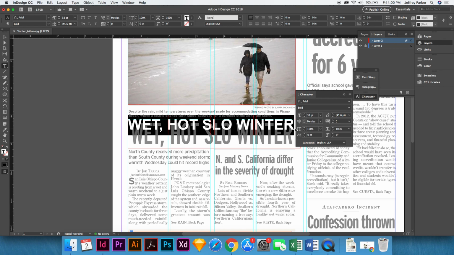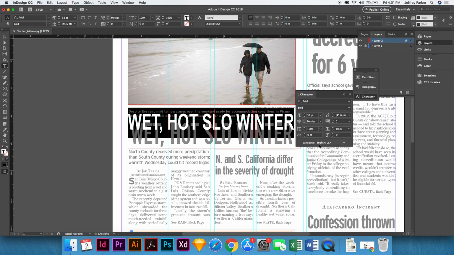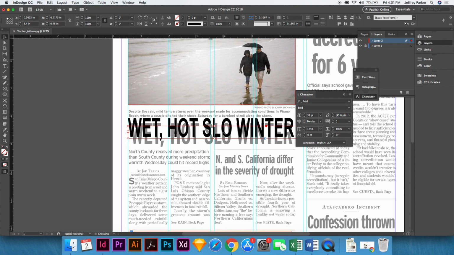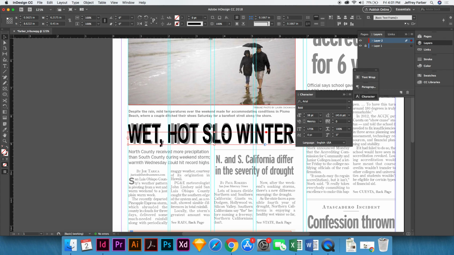Then I need to change the vertical scale to make the text taller. So right here is our vertical scale. You can see vertical scale. So I'm going to try 150. Actually, I'm going to go 175. All right, then I'm going to get my selection tool. I'm going to pull this up just to make the box a little more accurate. Pull this down. And you know what? That's pretty dang close.